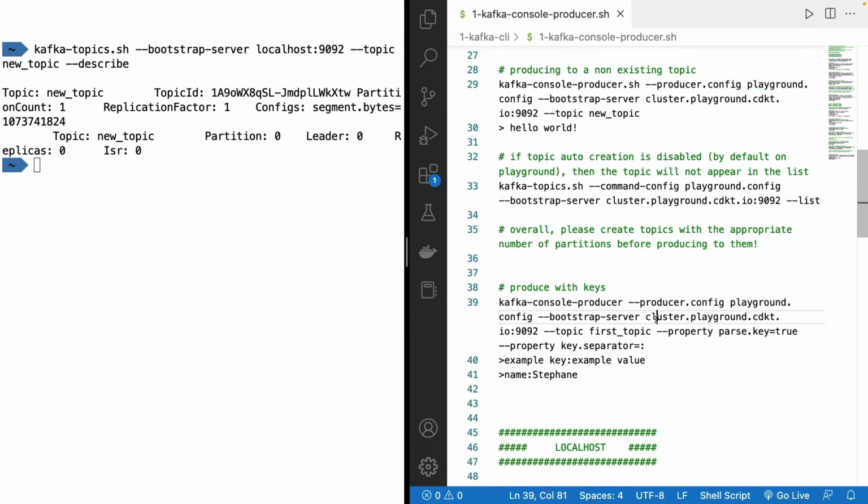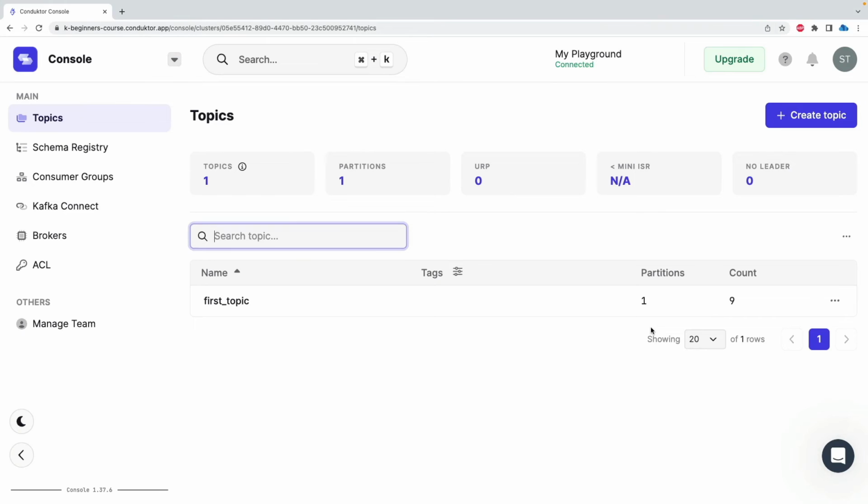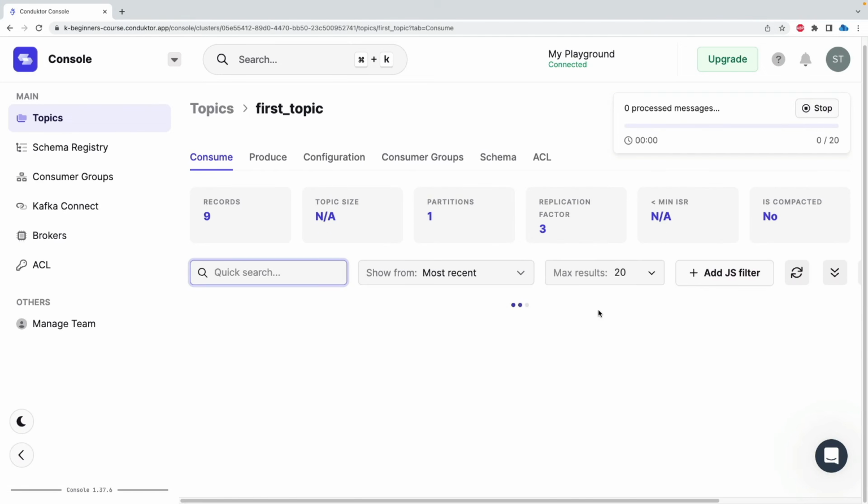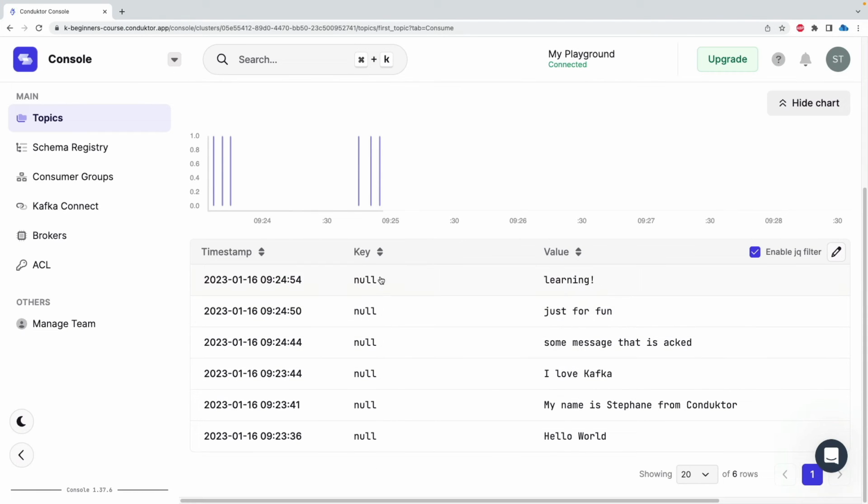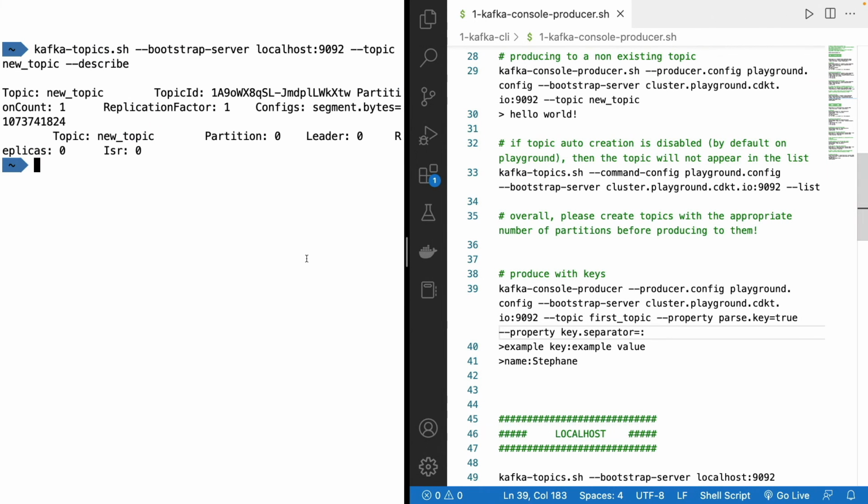Lastly, we can also produce using keys. If you have a look at our first topic right now, and we have a look at some messages, as we can see, the key is null. So key null, value learning, key null, value just for fun, and so on. By default, when we send a message using the console producer, it's going to send the null key. But we can actually produce with keys, and we've seen that when we produce with keys, the same key will go to the same partition, and that's a behavior we will verify later on.